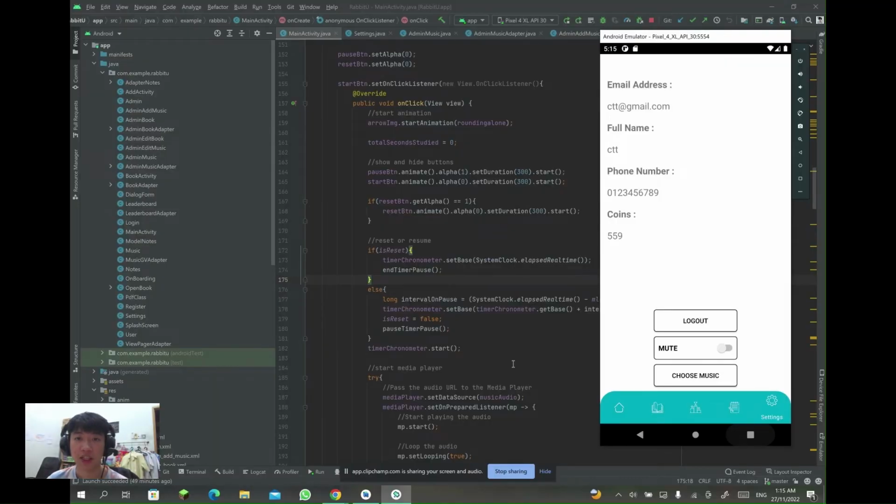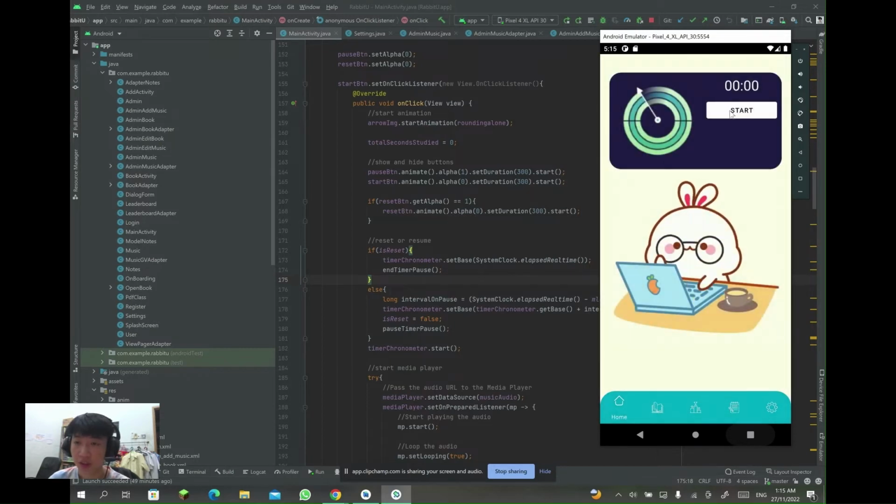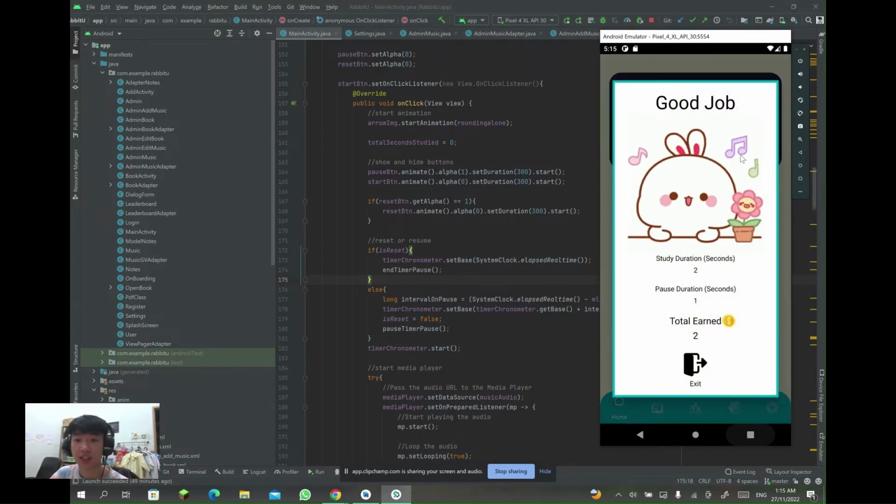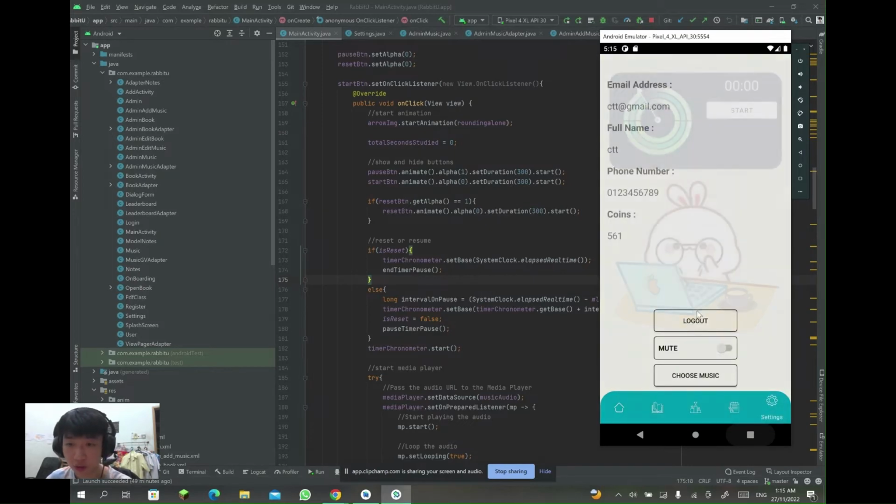Hi Miss, my name is Shanta Ting and I'll be starting my presentation. So right now I have 559 coins and the users can start the study session, pause the study session and also reset the study session. Resetting the study session ends it and calculates the duration and also the coins earned. So I've earned 2 coins and that's why it's 561, because 559 plus 2.